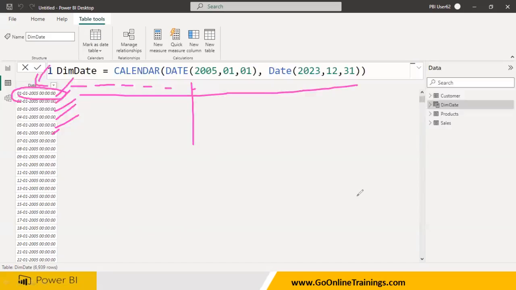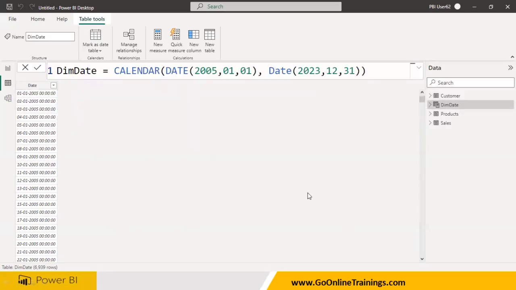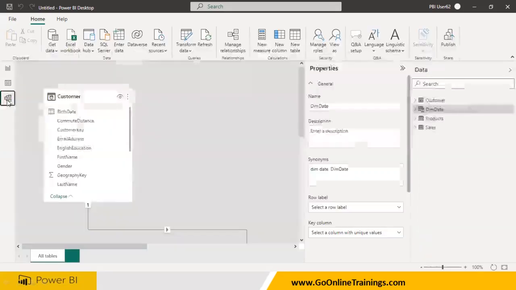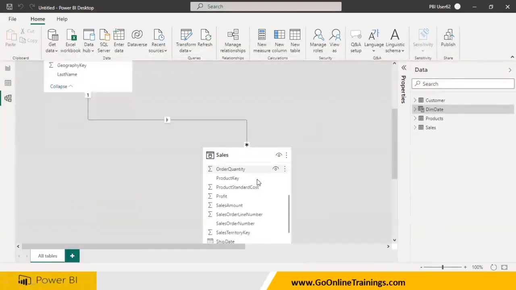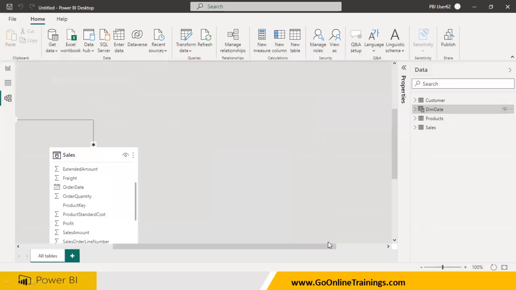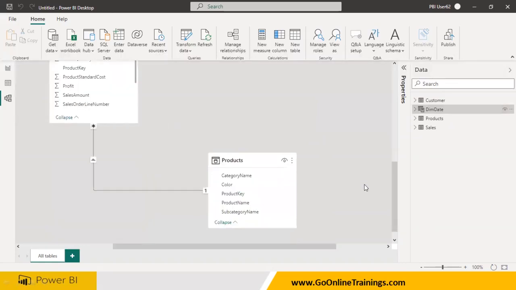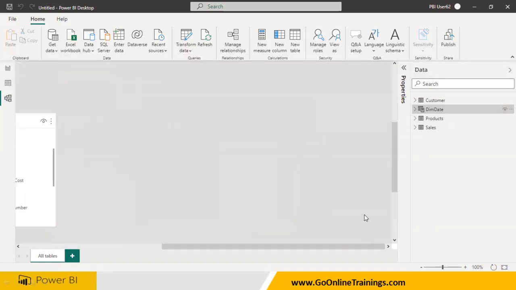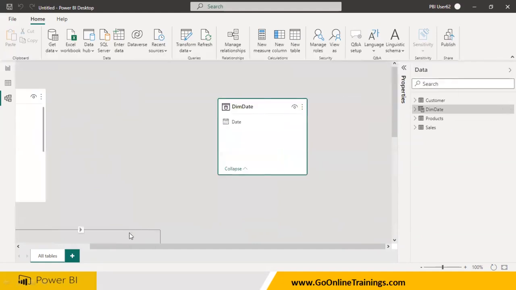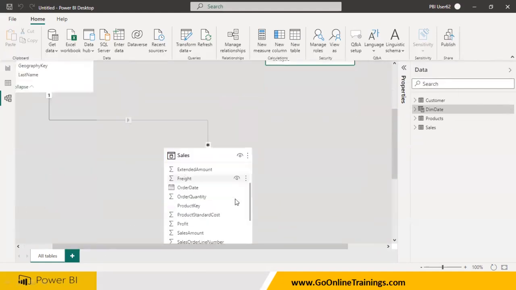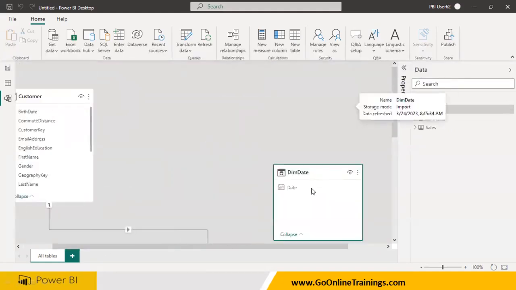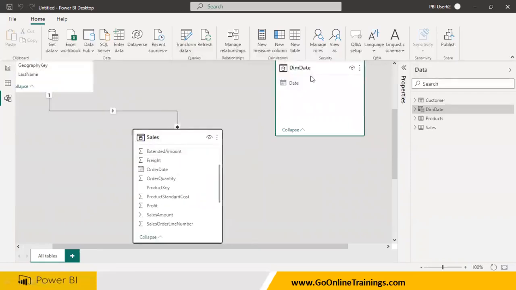Once you create this table, it is mandatory that you do the data modeling. So where is the table? You have only this table with one column. The remaining columns we will also create in Monday's class and implement. Where is this dim date table available? This dim date table you have to join with the sales table. So data modeling is important.